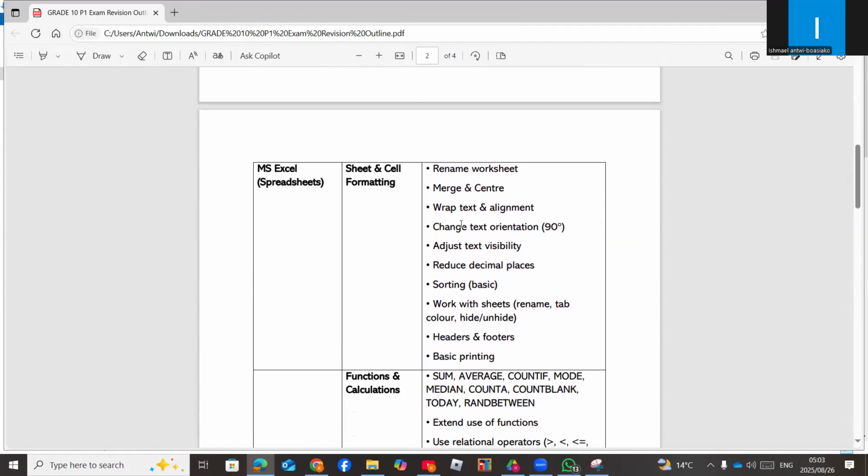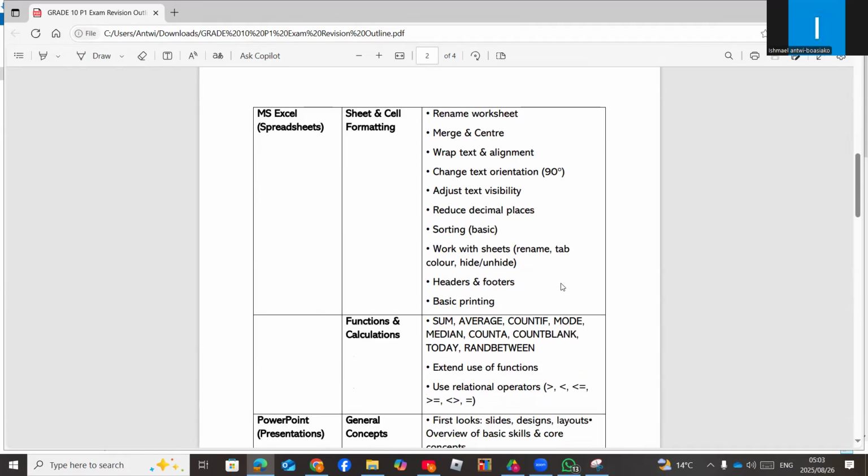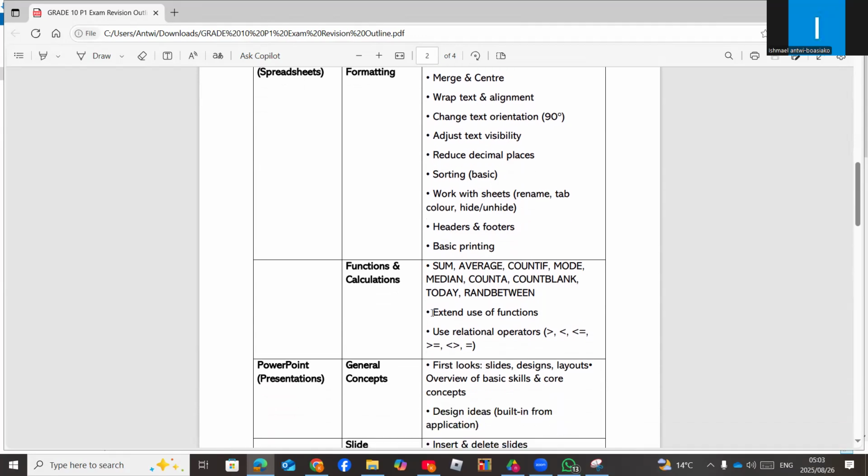Then regarding Microsoft Excel, you need to know the basics like the sheet and then cell formatting, which involves renaming worksheet, moving worksheet, deleting worksheet, merge and center, reducing decimal place, sorting, header and footer, and then the basic printing adjustments. Then the functions and calculations like sum, average, count if, mode, median, count blank, today, rand between. You must know these functions also.